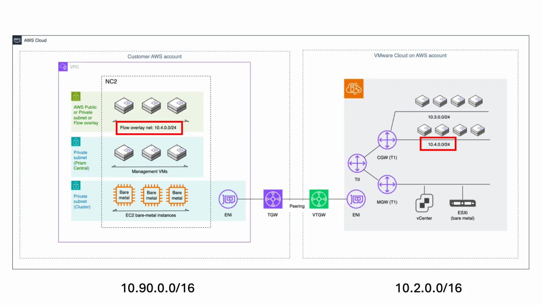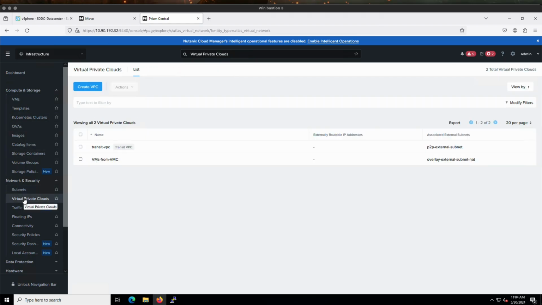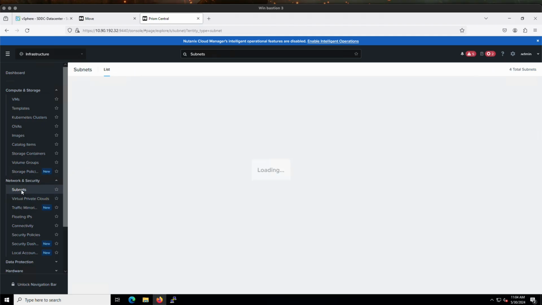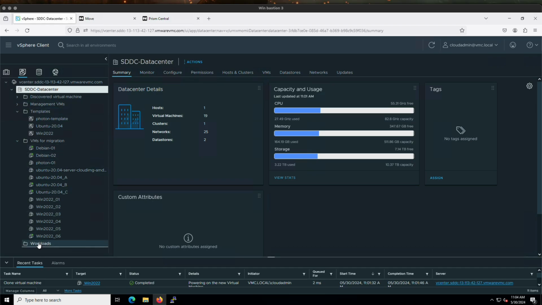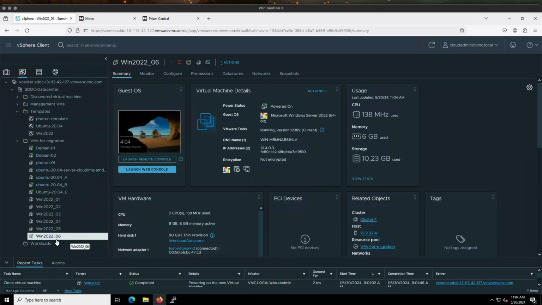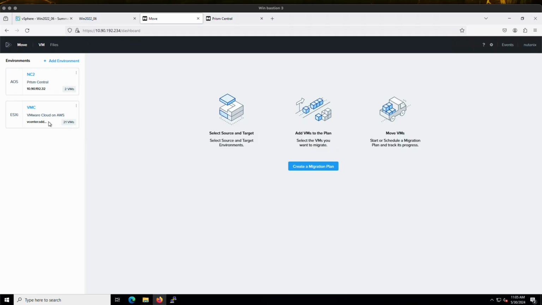So let's have a look at the overlay networks that we are using for migrating the VMs without any change in IP address. We go to the Prism Central console. In here, we have created within NC2 a subnet, an overlay network, the 10.4.0.0 network. And if we go into the vCenter management console, we can see the VM that we want to migrate, which has a 10.4.0.3 IP address.